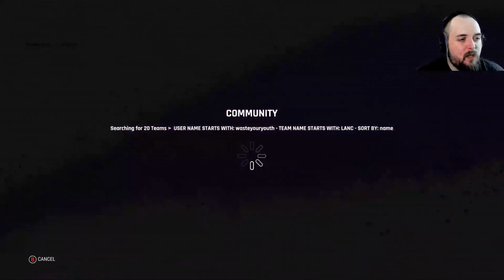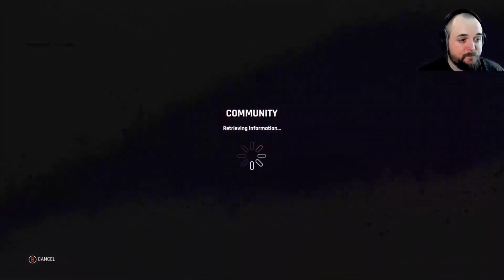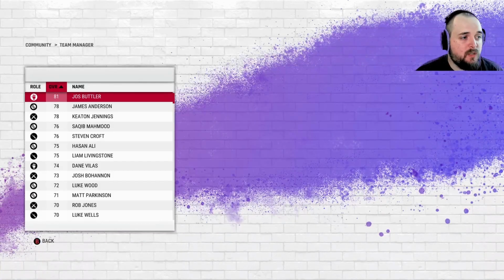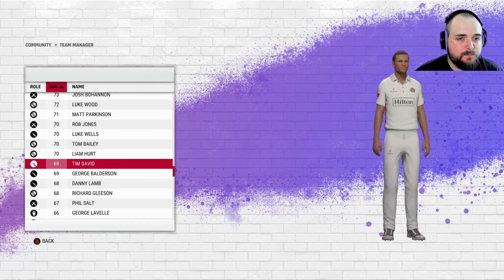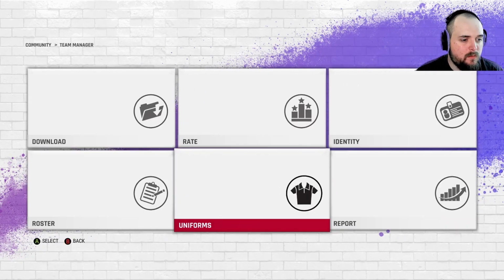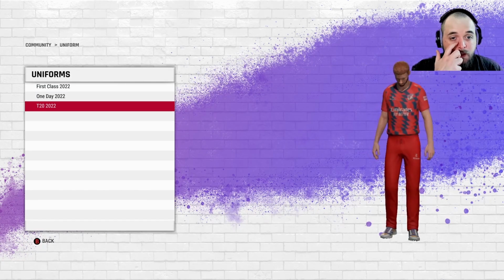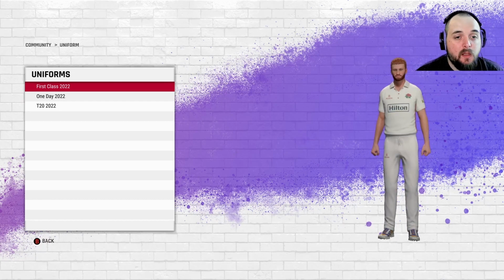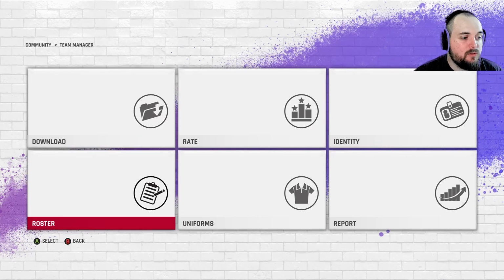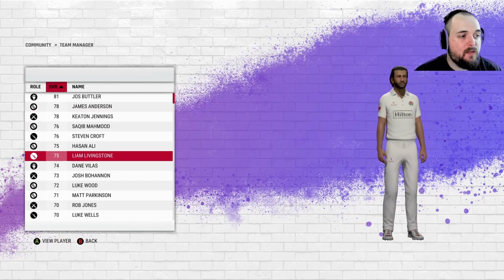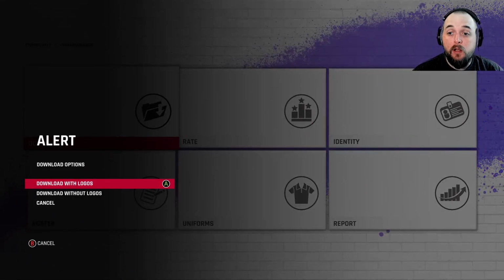I'm not sure if anything's going to come up on this one, whether he's done the Lancs team yet. He has. So this should have all the right kits, all the right players. And if we look at uniforms, they have the first class, the one-day kit, and the T20, all for this year. So after you've double-checked the roster, just to make sure that looks perfect, you then want to go download with logos.